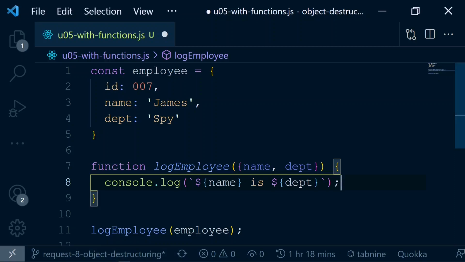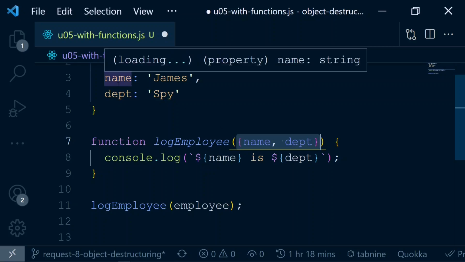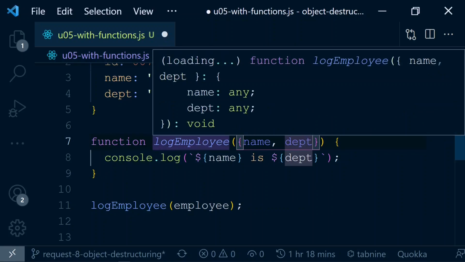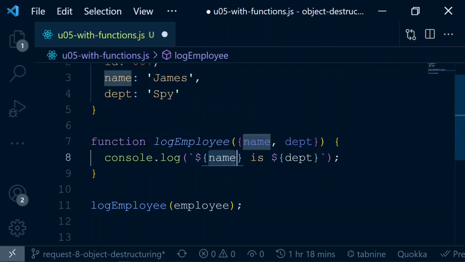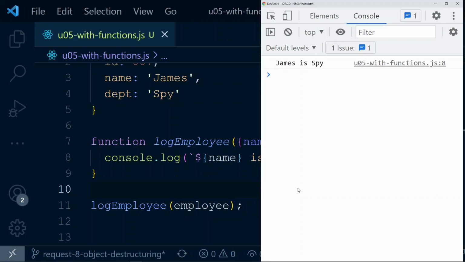So I'm calling logEmployee by passing an employee object as a parameter. In the argument, instead of taking the entire object and taking the values one by one from the keys, I can destructure it right here for whatever keys we require, like name and department. This name and department automatically become local variables in the local scope of logEmployee, which I can use to do anything. In this case, I am printing. So this is going to print James is spy. So let's see this. All right, James is spy.